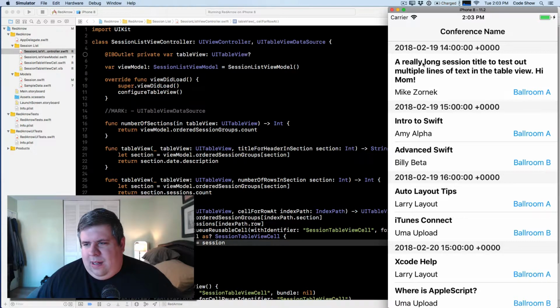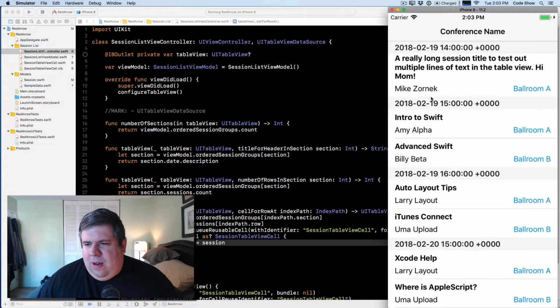We've got our first session, which represents that really long title like we had before. And then we've got our second group here for 1500, and it's got intro and advanced. And then we've got auto layout and iTunes Connect. And then on the 20th, we've got 2 more sessions. So that's looking pretty good.